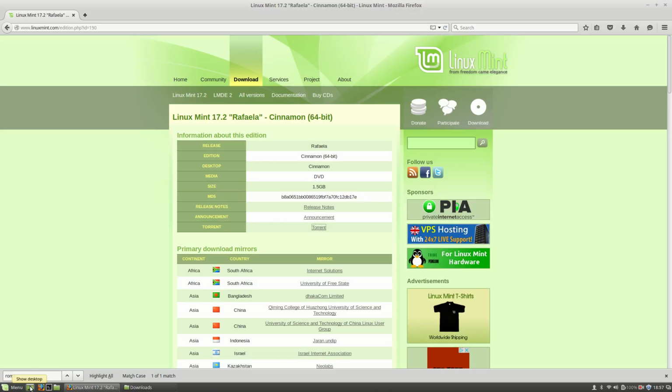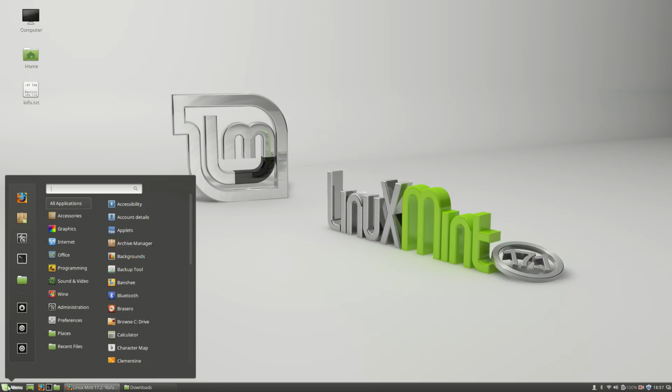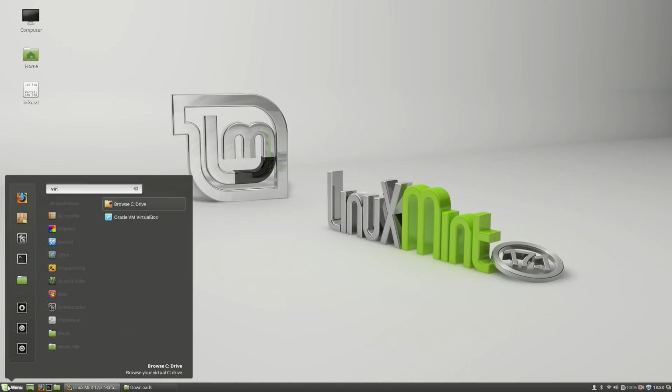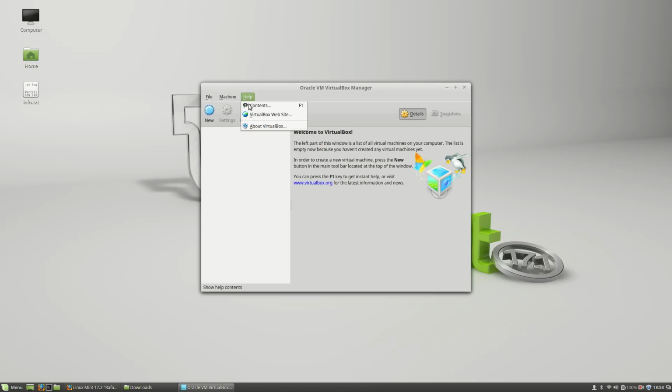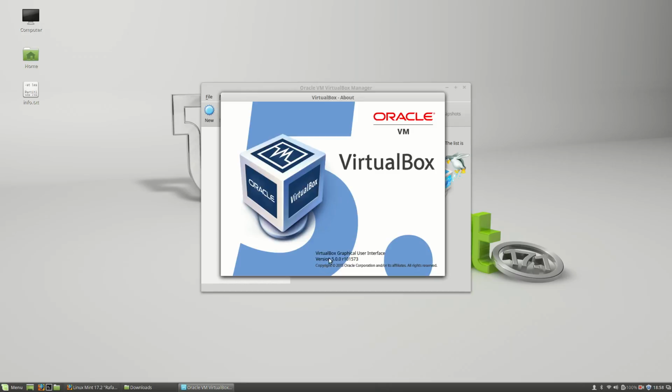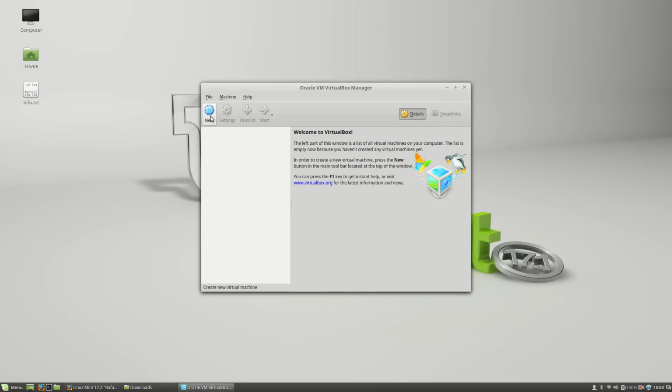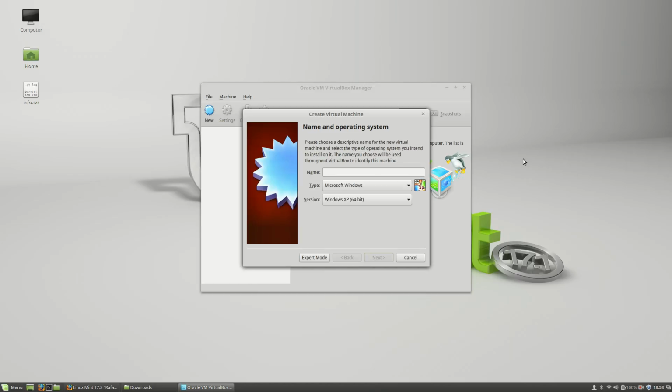Okay, after you've downloaded your image file, you will have to go to VirtualBox. From the start menu I type VirtualBox. As you can see, I'm using VirtualBox version 5, and in VirtualBox I will choose the New button. Here you will have to type the name of your virtual operating system. Here I will choose Linux Mint Cinnamon 64-bit.